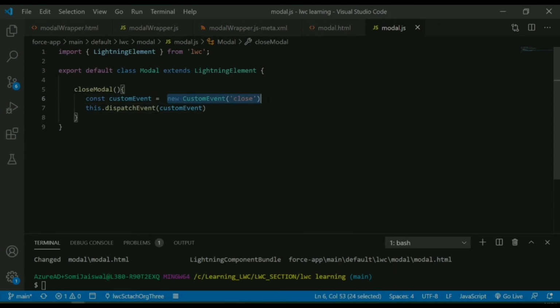We can use the shorthand notation as well. That's also fine. So you just create the event. Event name is close, and it will dispatch.